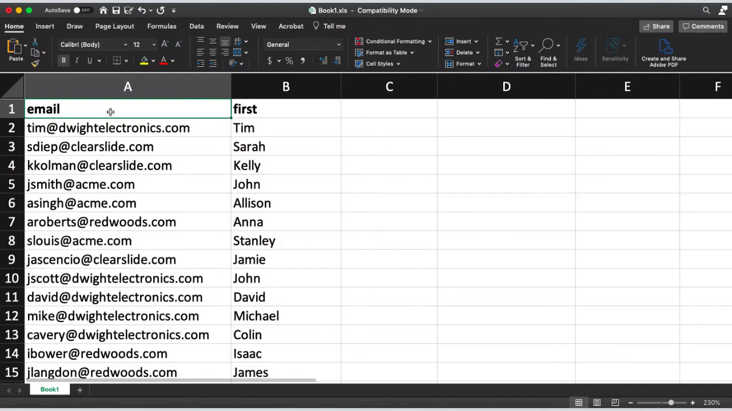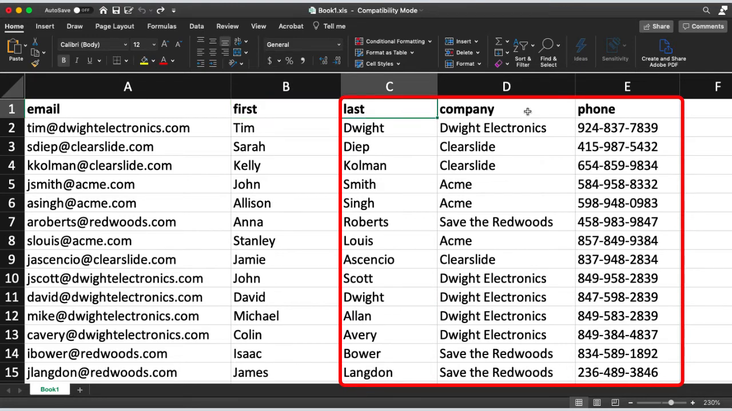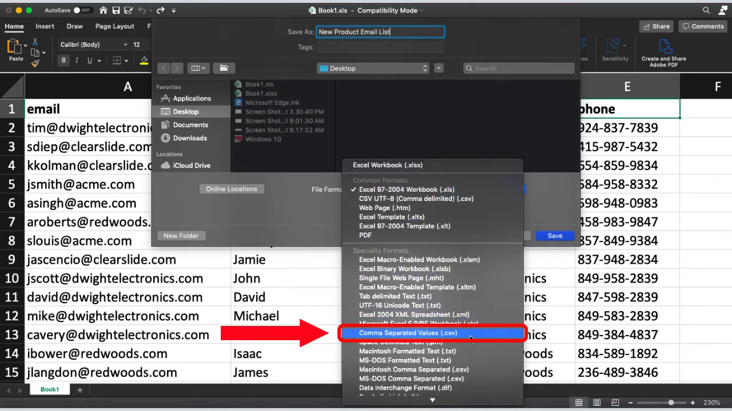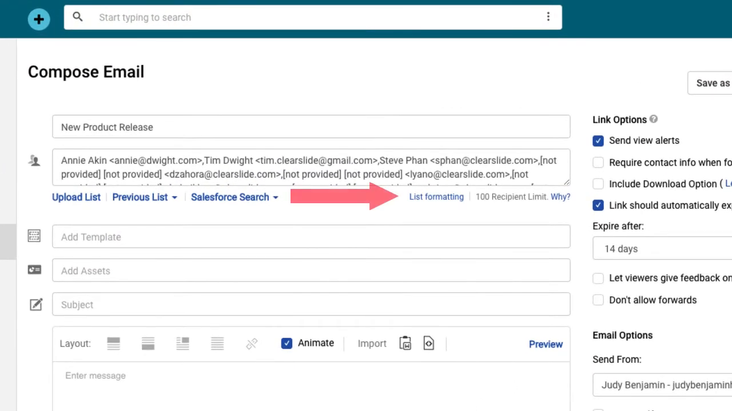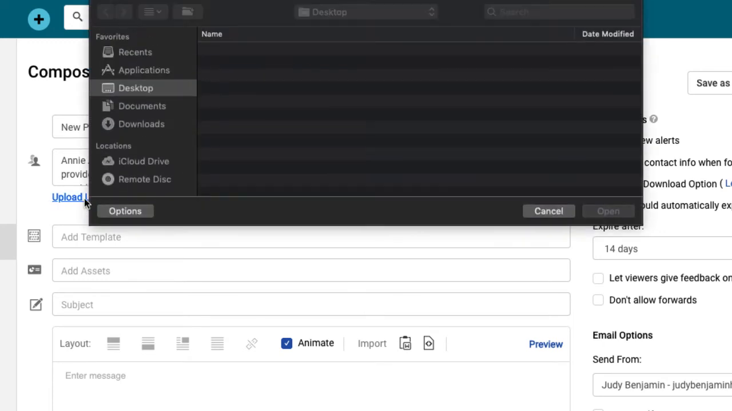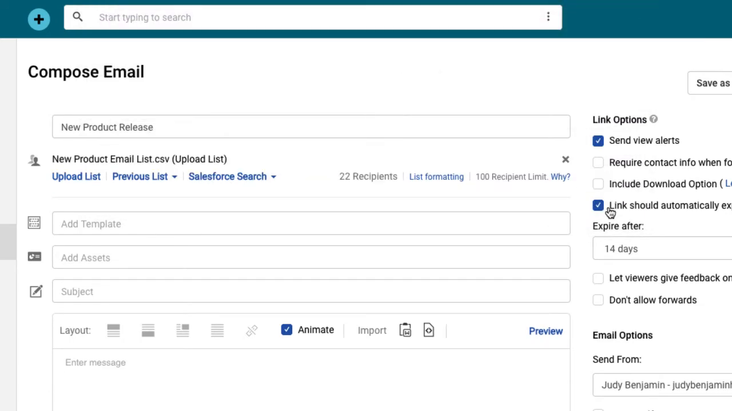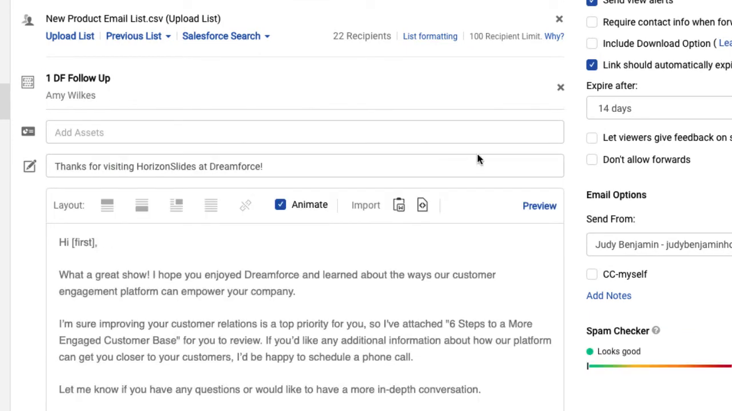If using a CSV list, the list should contain an email column and a first name column at the minimum. You can also include last name, company, and phone number. Make sure to save your list as .csv. You can find list formatting information from this link here. Upload your list and select a template or draft a new email.